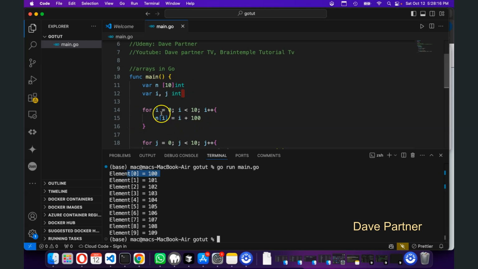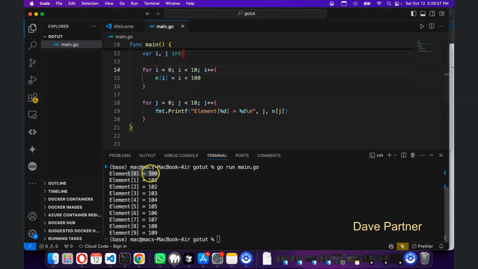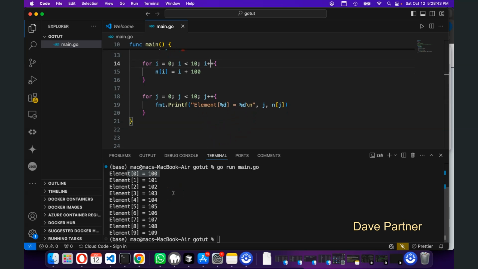The second time i is 1, because it's incrementing. n at location 1 is 101, because it's 100 plus 1. Then it becomes 2, like that. It keeps loading until it completes the 10 boxes: 1, 2, 3, 4, 5, 6, 7, 8, 9, 10. All right. So this is an example of how arrays function in Go.